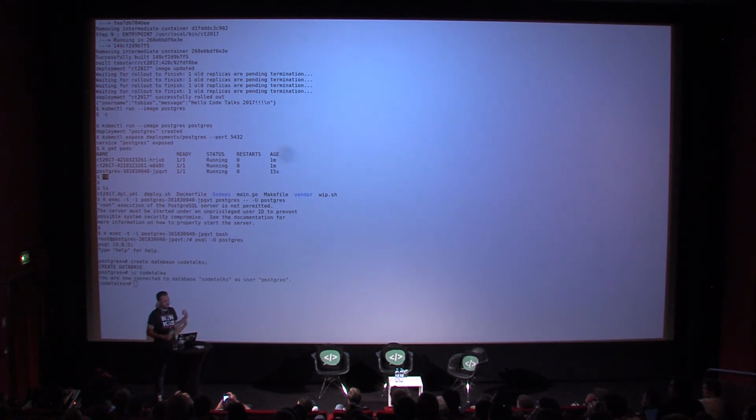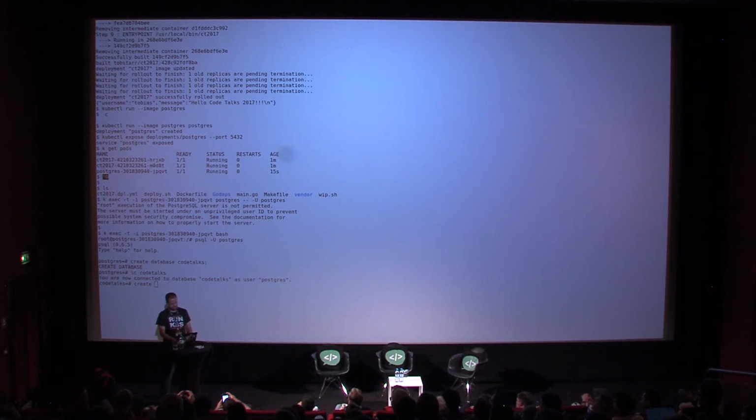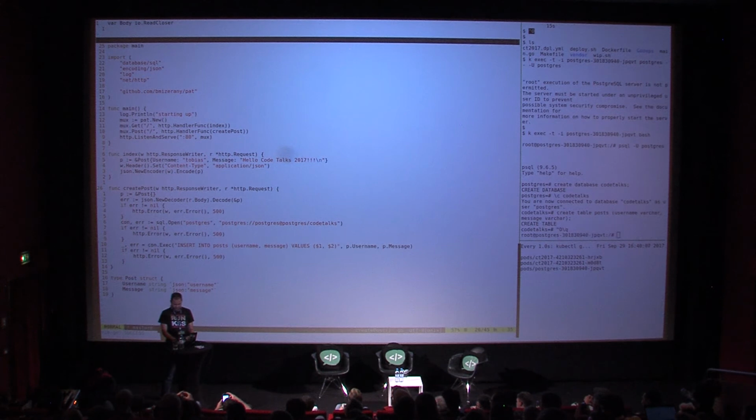So I now access the container, and I can talk to the database because it's not in my network. And then I just create a table here. Create table posts, username, and message. I will probably be skipping the 5-minute thing so it plays out a little bit better, I think. So you can ask me the questions after the talk. So create table posts, username varchar and message varchar. Okay, I should have the posts table.